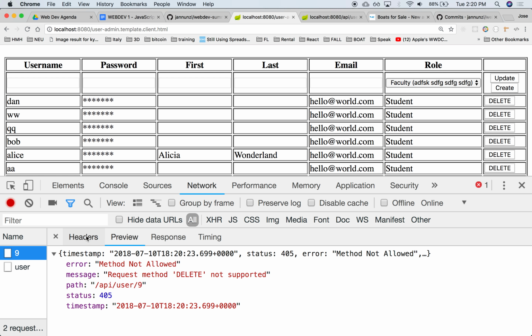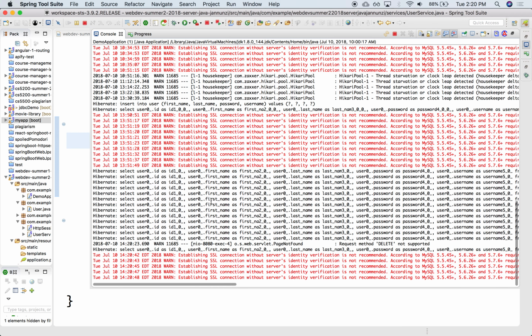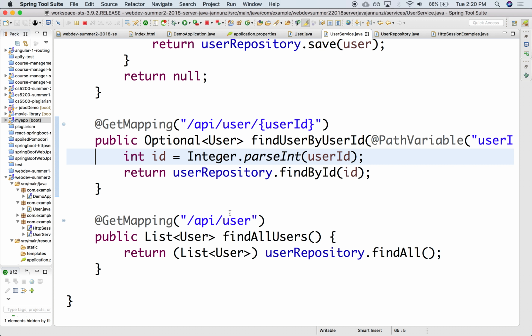The URL went out correctly. Notice that it went out correctly. There is a get API user 9. Is that what you meant? No, that's not what I meant. I want to delete. Okay, well, there is no delete. Okay, let's go back to the server side, and let's implement on the server side.